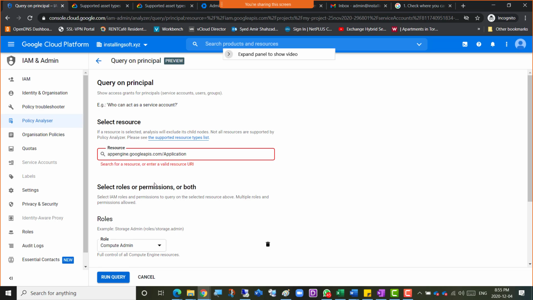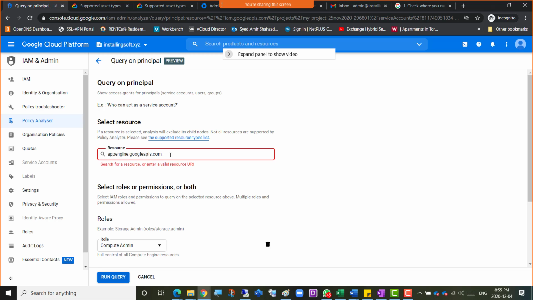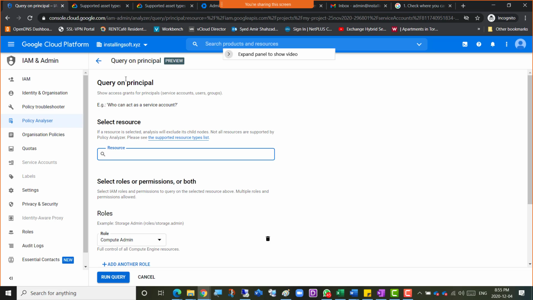And search for a resource or enter a valid resource URI. So if I go for just this and click outside, no. So yeah, we have to grab that actual API with the full address, proper address here. That goes down to a lot of programming.